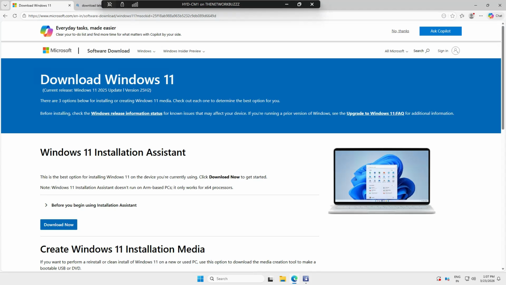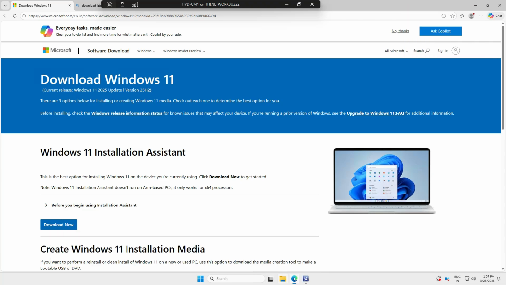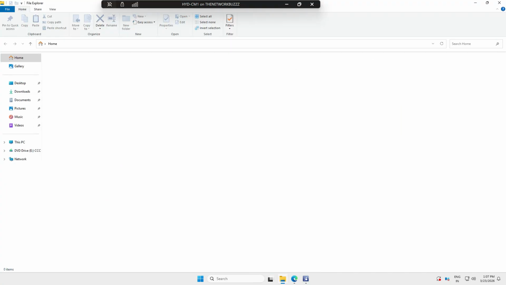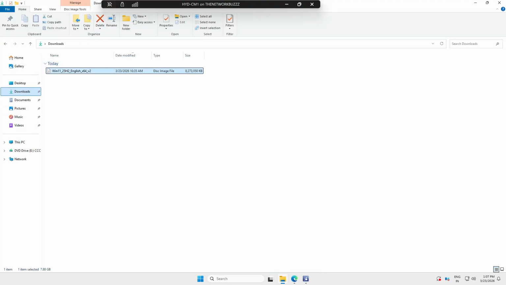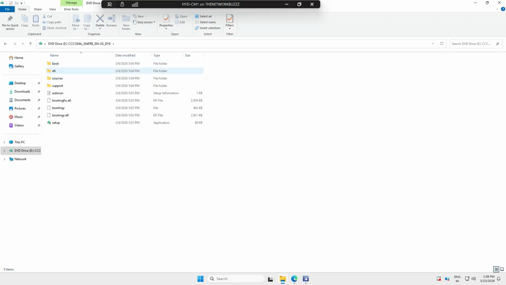The first process, we need to get the ISO. So currently I'm building the in-place upgrade for Windows 11. So I have downloaded the ISO already. It's a 7 GB file. Whatever version you want to upgrade in your in-place upgrade task sequence, you need to get that ISO and right click the ISO, simply click on mount. Okay, so the first step is downloading the ISO. Second step is mounting the ISO.